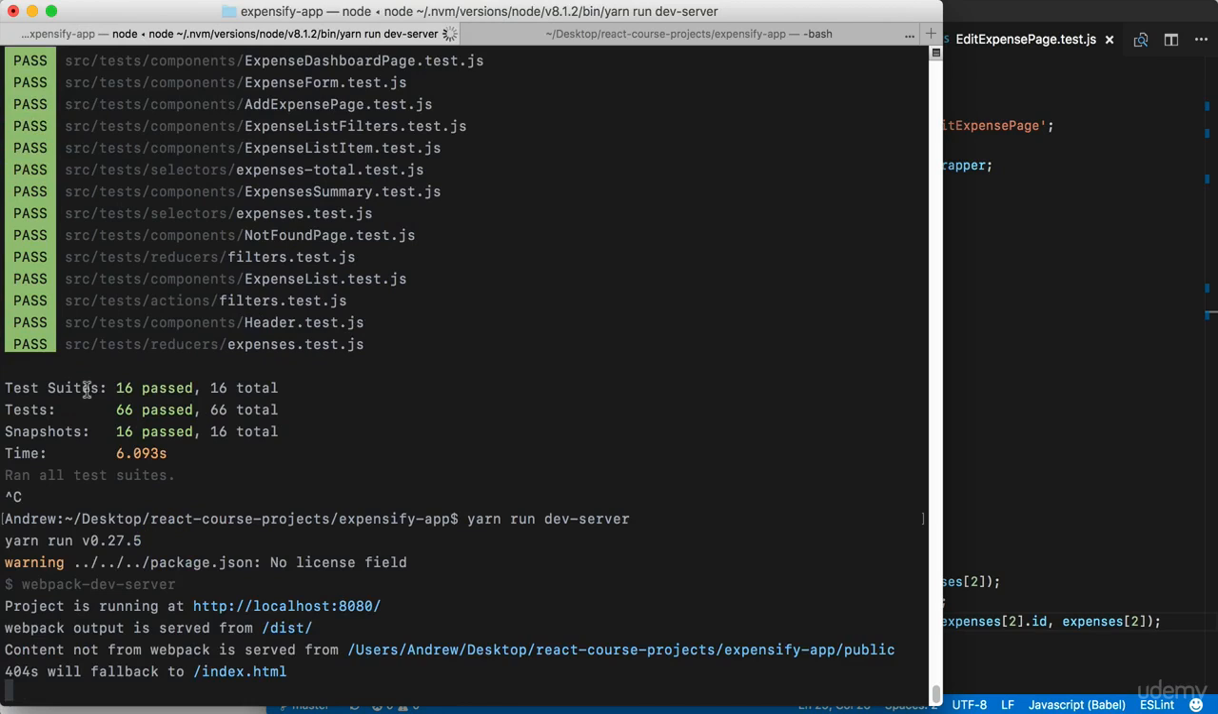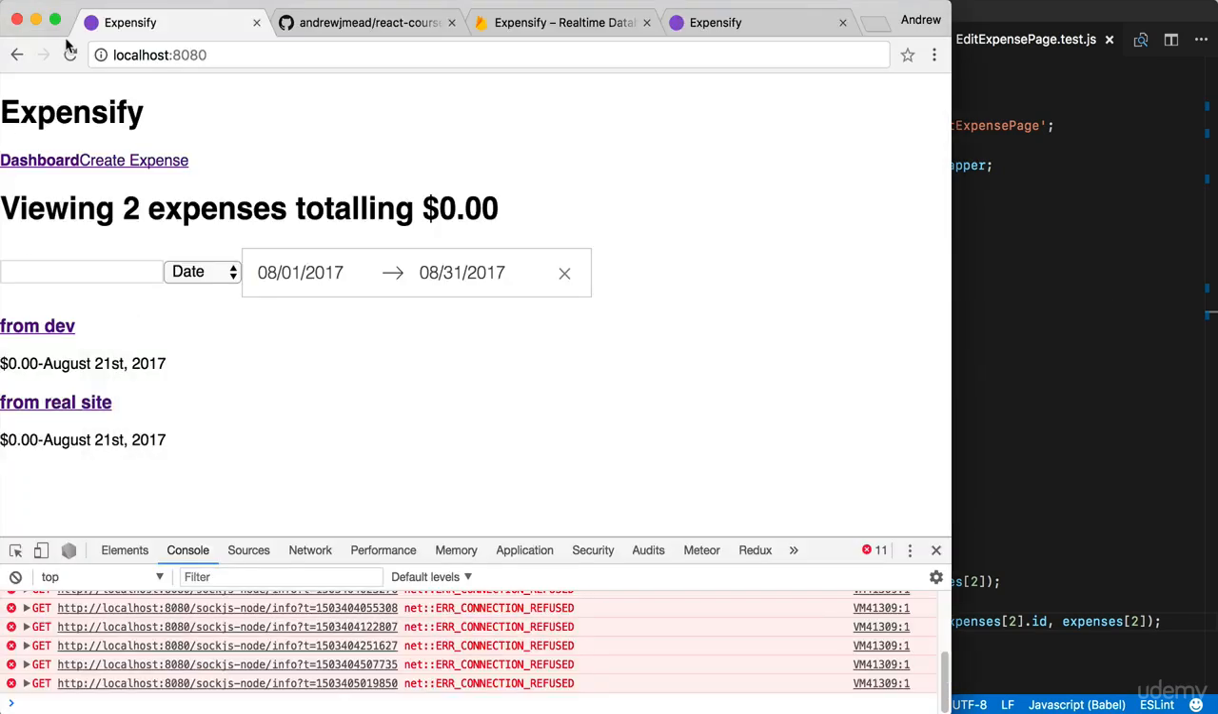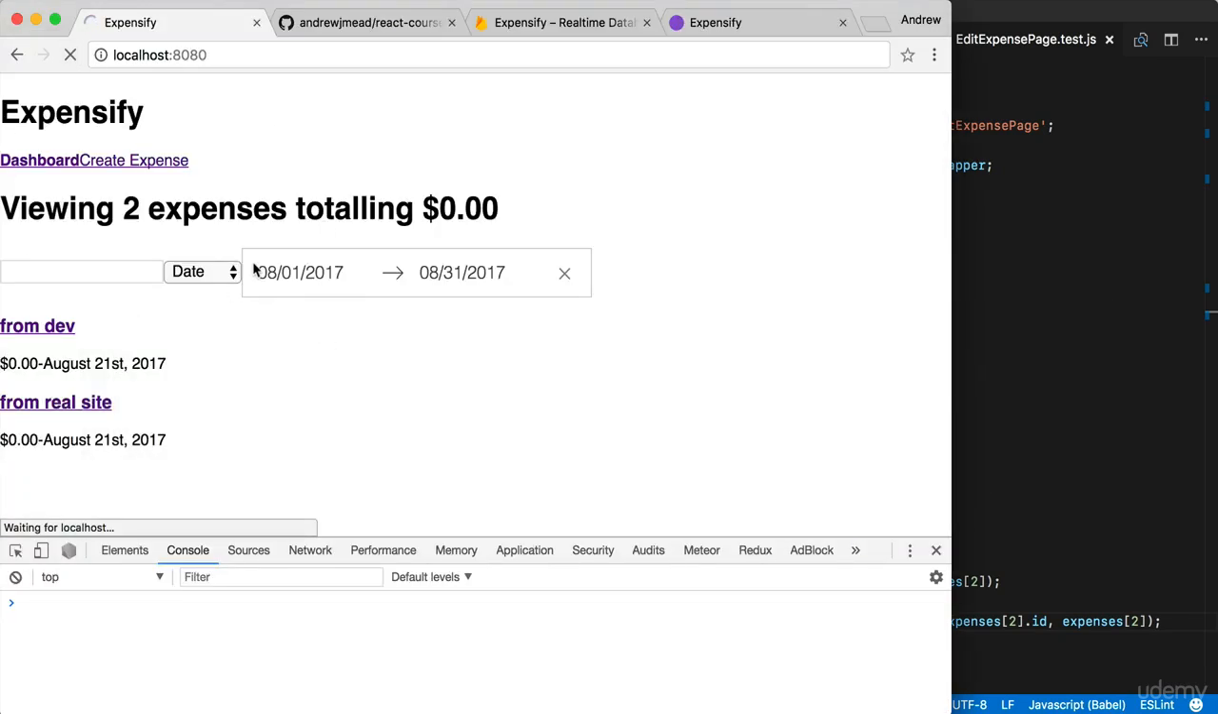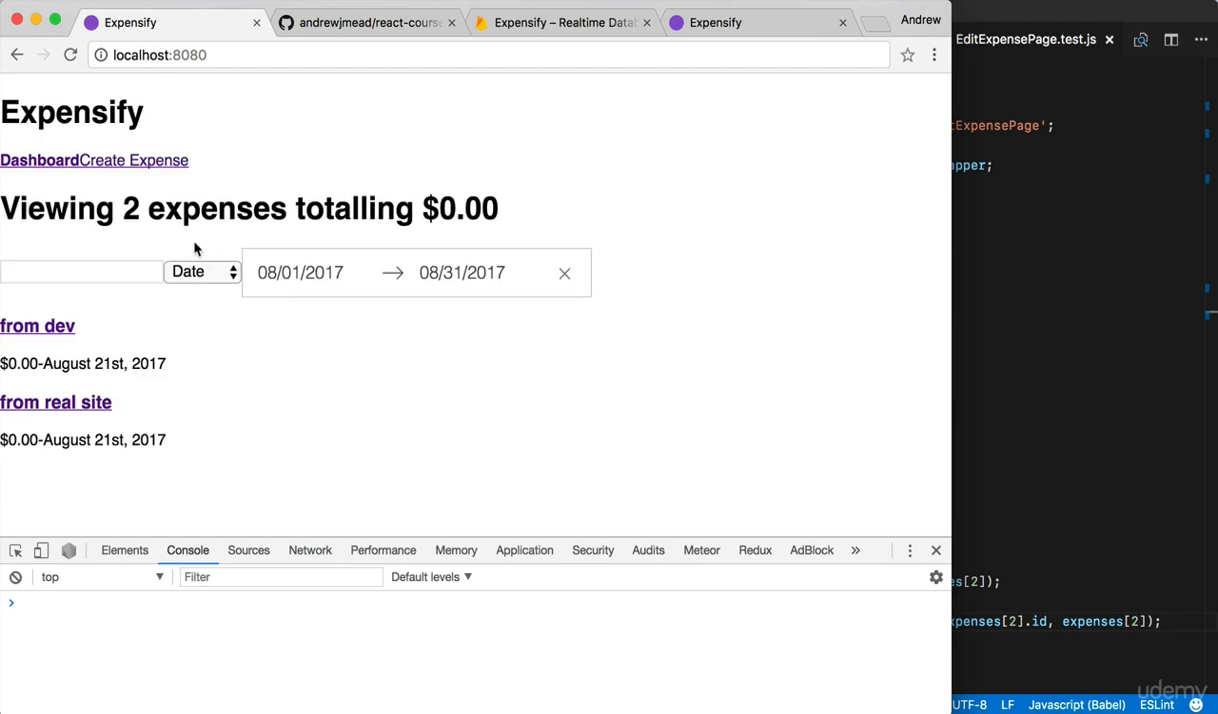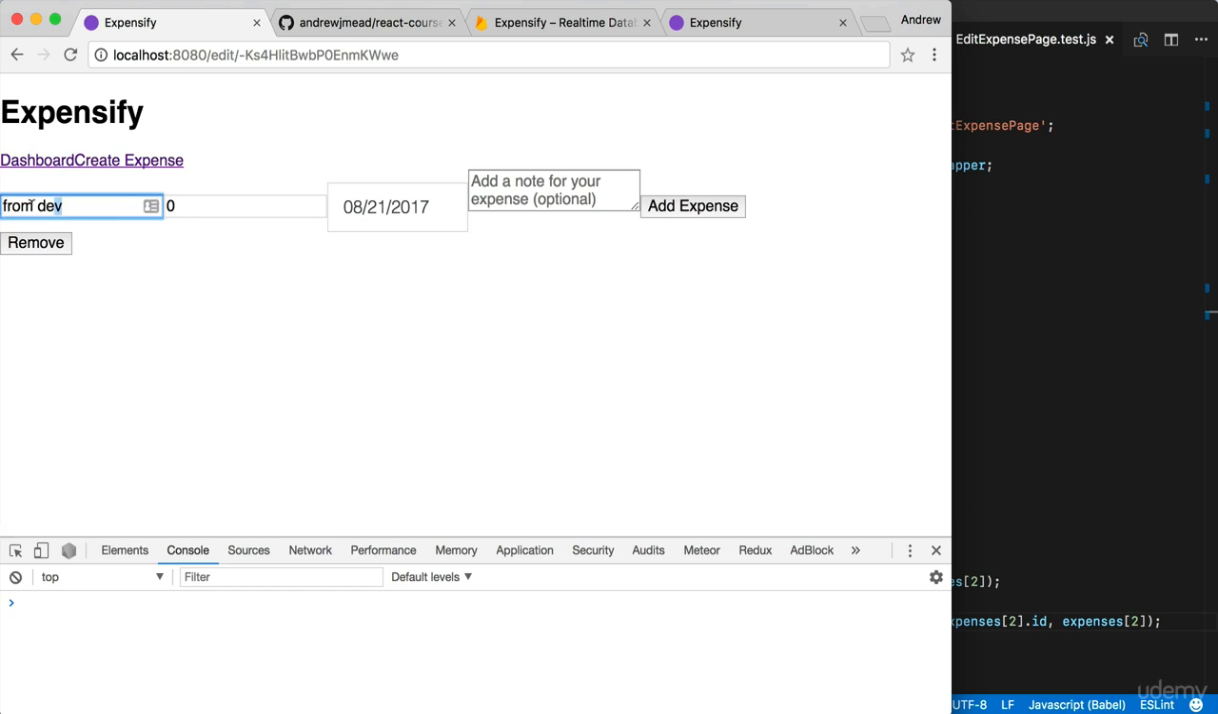I am going to visit the application at localhost 8080. And this time around, we are just going to have our two expenses. We had a third one, but it did get removed for real in the last video. Once the dev server is up, right now it's compiling things, we should be able to see the two. There we go. I'm going to change this over to something else.